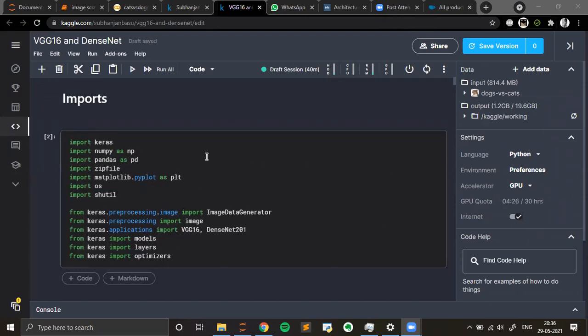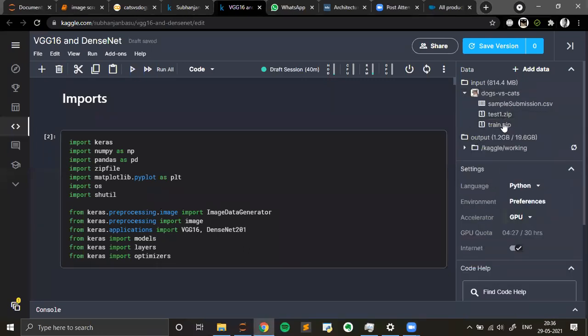So first I imported all my libraries. Just see the libraries: Keras, NumPy, Pandas, zipfile, because the files that I have are in zip format. This test1.zip, train.zip is in zip format. So I have to unzip that.